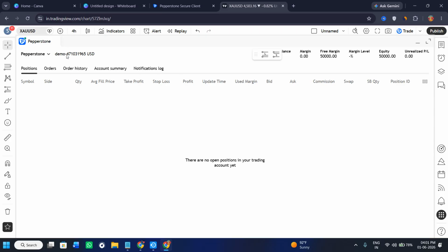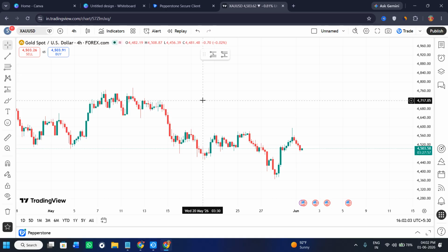Now when you click on it, you are going to see whether it is your Pepperstone demo account or a live account, and here as well you will see the account balance, the margin, the free margin, and a bunch of other information. So that's how basically you can connect your Pepperstone account to TradingView.